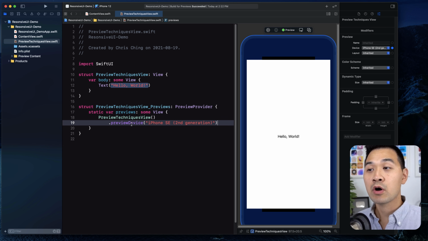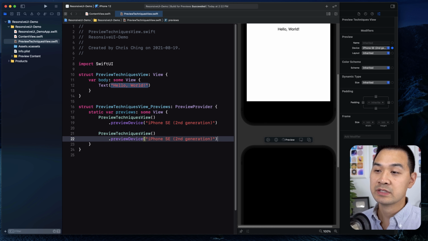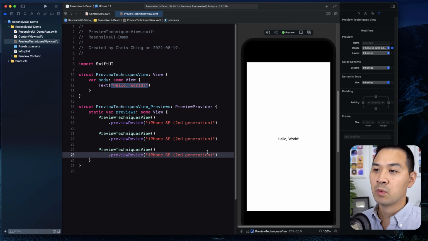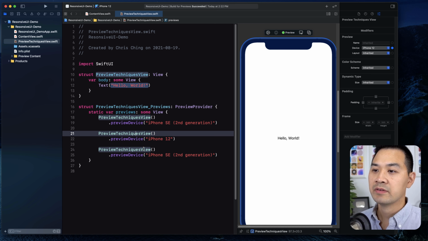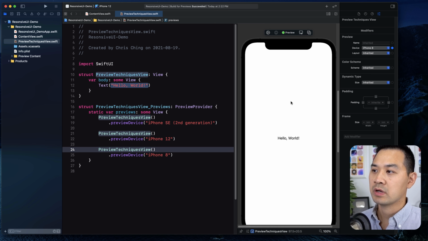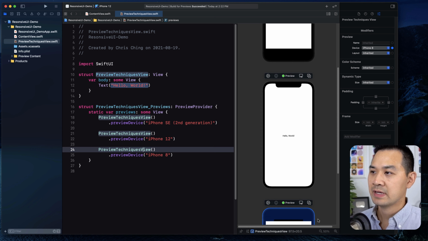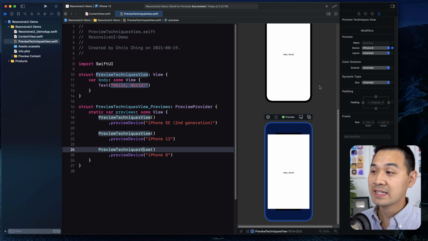Now, doing it this way also lets you do multiple previews. So you don't have to be restricted to previewing, you know, one thing at one time. So if you're targeting a handful of devices, you can have multiple previews. So maybe this one's going to be iPhone 12, this one's going to be iPhone 8, and so on. And then all you need to do, at a glance, you can see your UI on multiple devices.